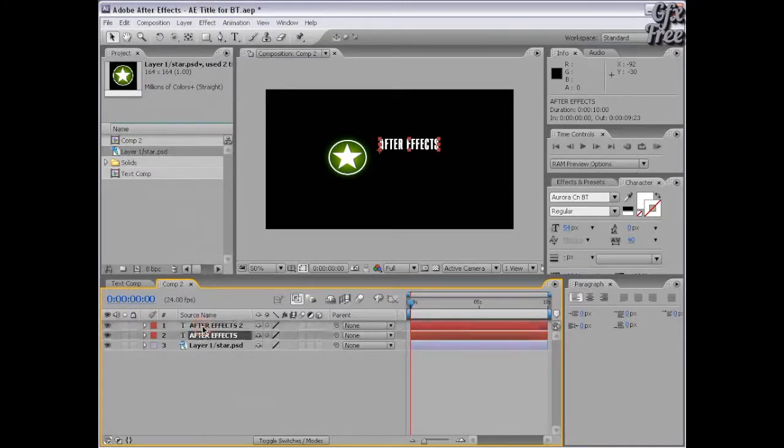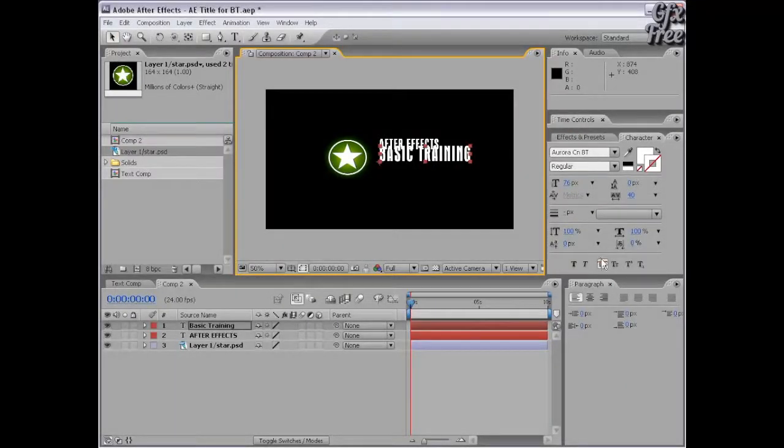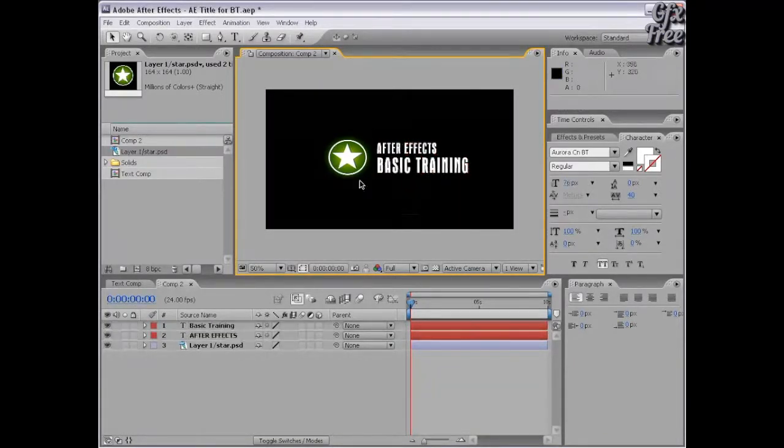So now there's 2 copies. Now I'm going to go ahead and scale this second copy up a little bit, and I'm going to type Basic Training. Now I do have the all caps button checked. I'm going to go and move these down a bit. Okay, so if I position these accordingly, I get sort of my logo from the basic training series.